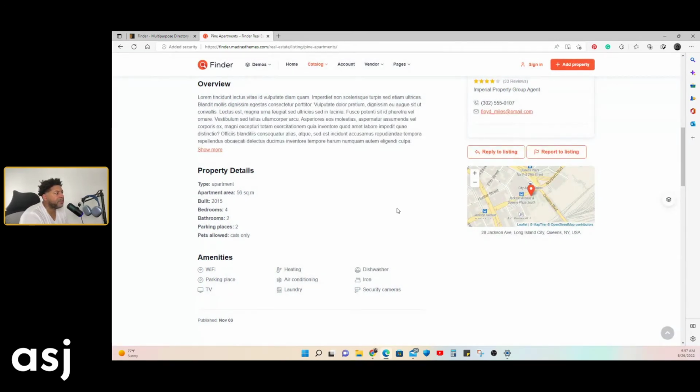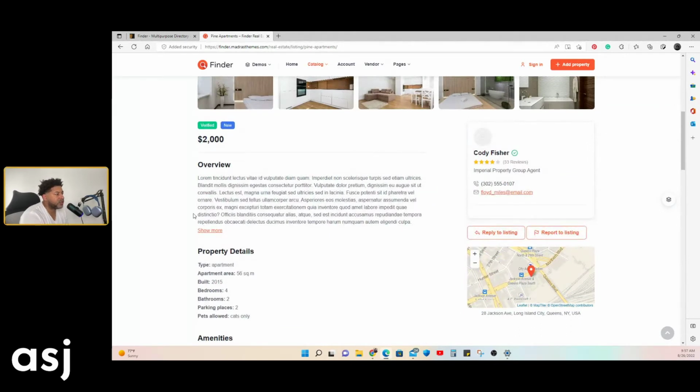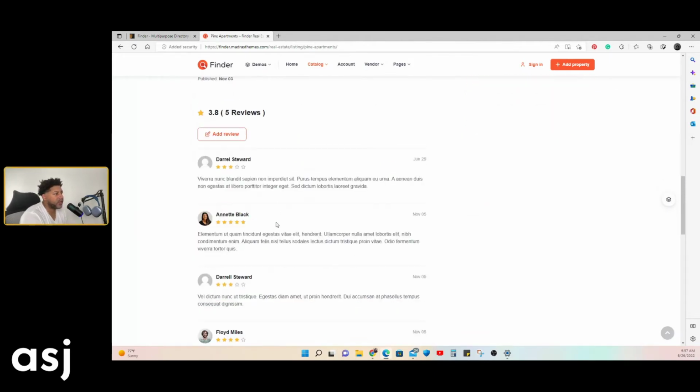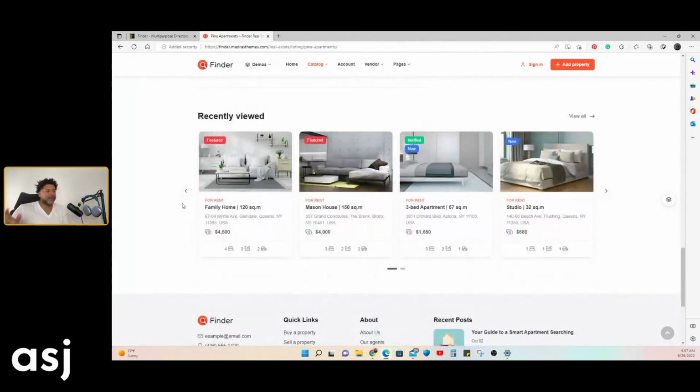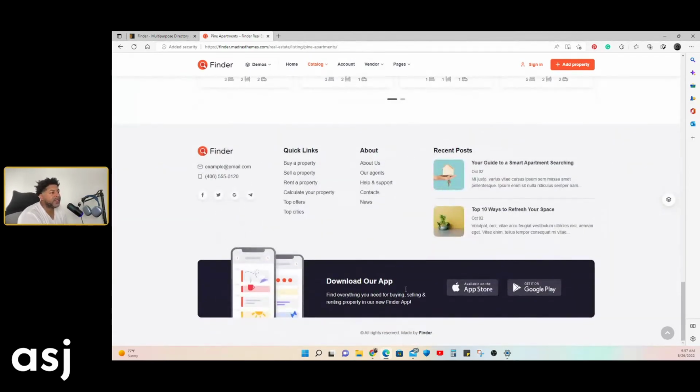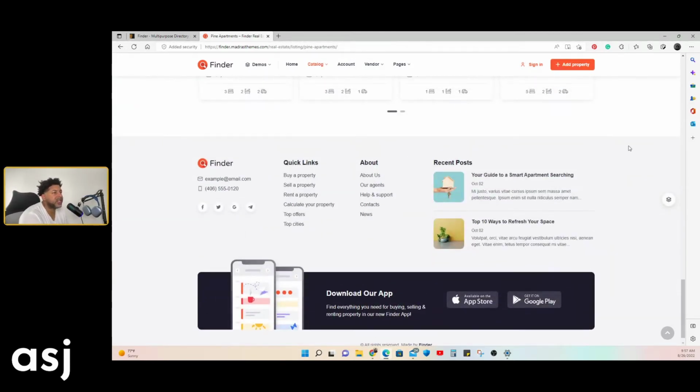Here is your map. Here is the price, overview, description. You got more. It shows the little slide button right here. Show more, show less. Property details, your amenities. As you see, you can put icons, which is great. And here's your reviews. Here it says your recently reviewed listings show here. So for customers, as they're going through different properties, it would show what they recently viewed right there, if they forgot to save them. Here is your footer. And of course, you can change all that.